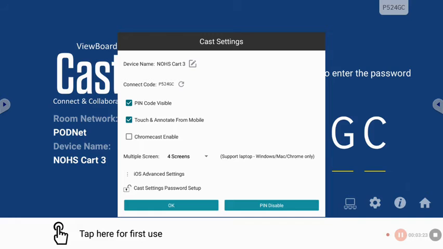The next one I highly recommend, I have checked on the touch and annotate from mobile because I do have a school-owned iPad or district-owned, and so it is nice that I can use my iPad to cast and then allow that iPad to annotate and move things around from the panel. The next one that should always be unchecked, so not checked off, is that Chromecast enable. And the reason why we say do not do that is because then it does not require a passcode. Students and teachers can find this panel and cast to it without any of that security and protection. So you can see how that could be problematic. So please leave that unchecked.